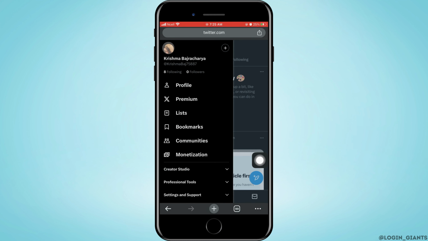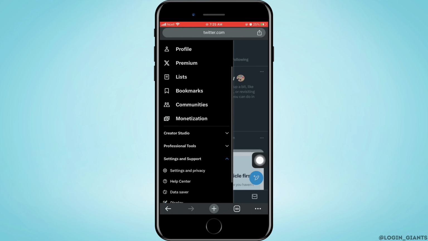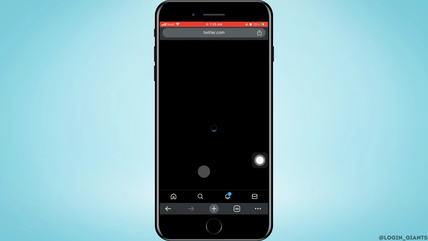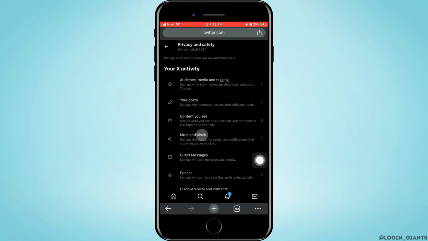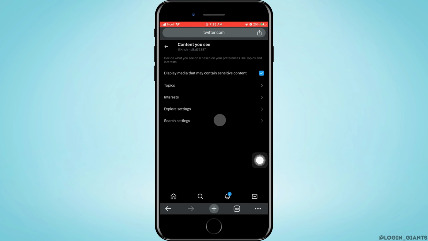Tap on settings and support. Scroll down a little bit and tap on settings and privacy. Tap on privacy and safety. On the top, you can see display media that may contain sensitive contents. That turn off the tick mark or turn it on. And that is how you can turn off age restriction on Twitter.